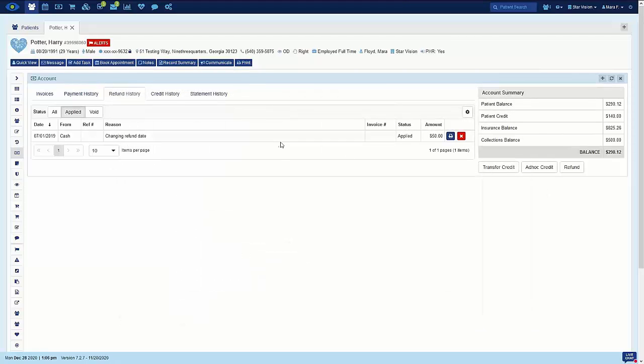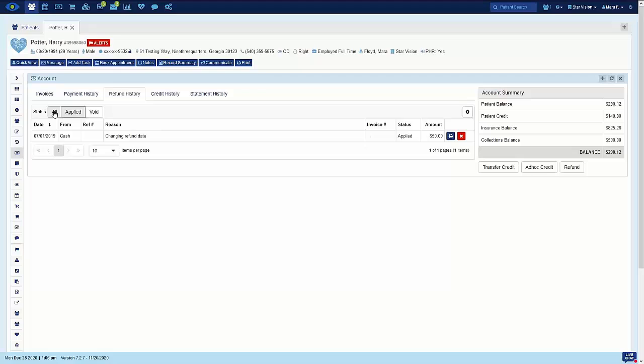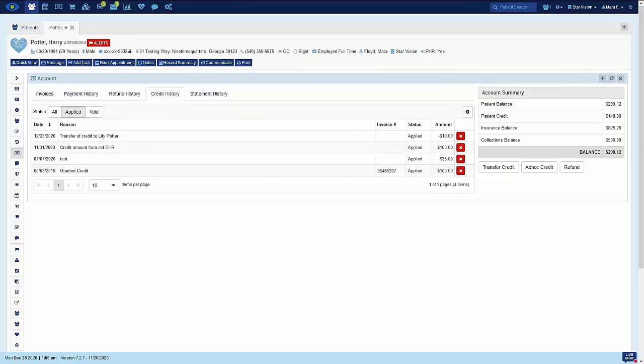Like our payment history, you can look at the different statuses as necessary if you wanted to view what was voided, what is still currently applied, or both voided and applied. Next is our Credit History tab. Like Refund History, this will list all credits to the patient. You can void any credits done in error by selecting the red X to the far right of the credit.